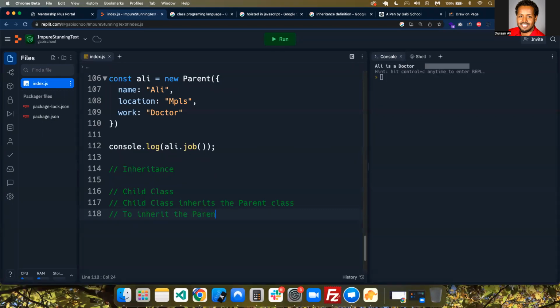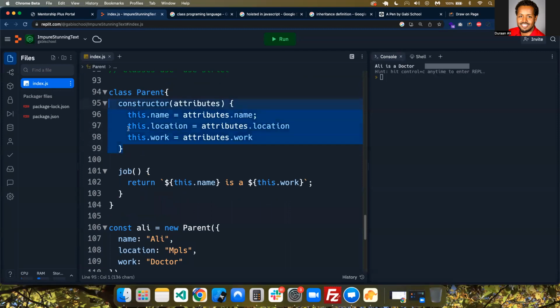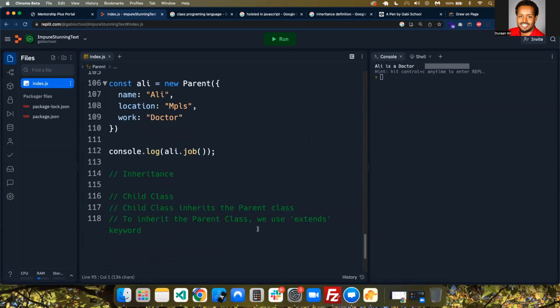So to inherit the parent class, we use the extends keyword. So you're basically extending the properties that this class has. So we're going to create another class, and we're going to extend that parent class.